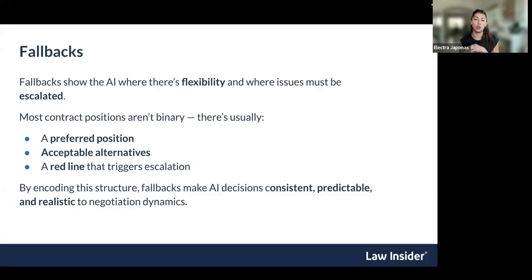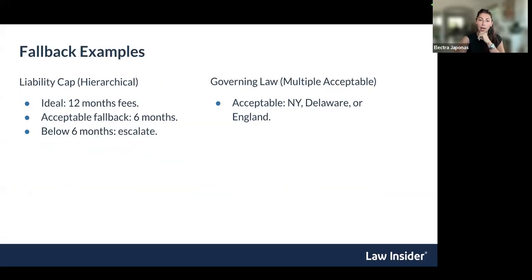So fallbacks will show the AI where there's flexibility, basically. So you can build in flexibility within your parameters. Because lots of contract positions aren't binary. You might have a preferred position, you might have acceptable alternatives. And so you can now encode that kind of structure into your AI.